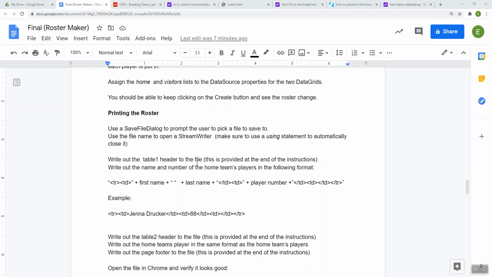And now you're going to write out the table 1 header, and I'm going to get to that in a second. Write out the name and number of the home team's players in the following format, right? So TR, table row, table data, first name, space, last name, close the table data, start a new table data, put the number, close the table data, start a new table data and close the table data. That empty table data there with nothing in it, that's just that little blank place where the player is going to sign in. And then finally close the table row.